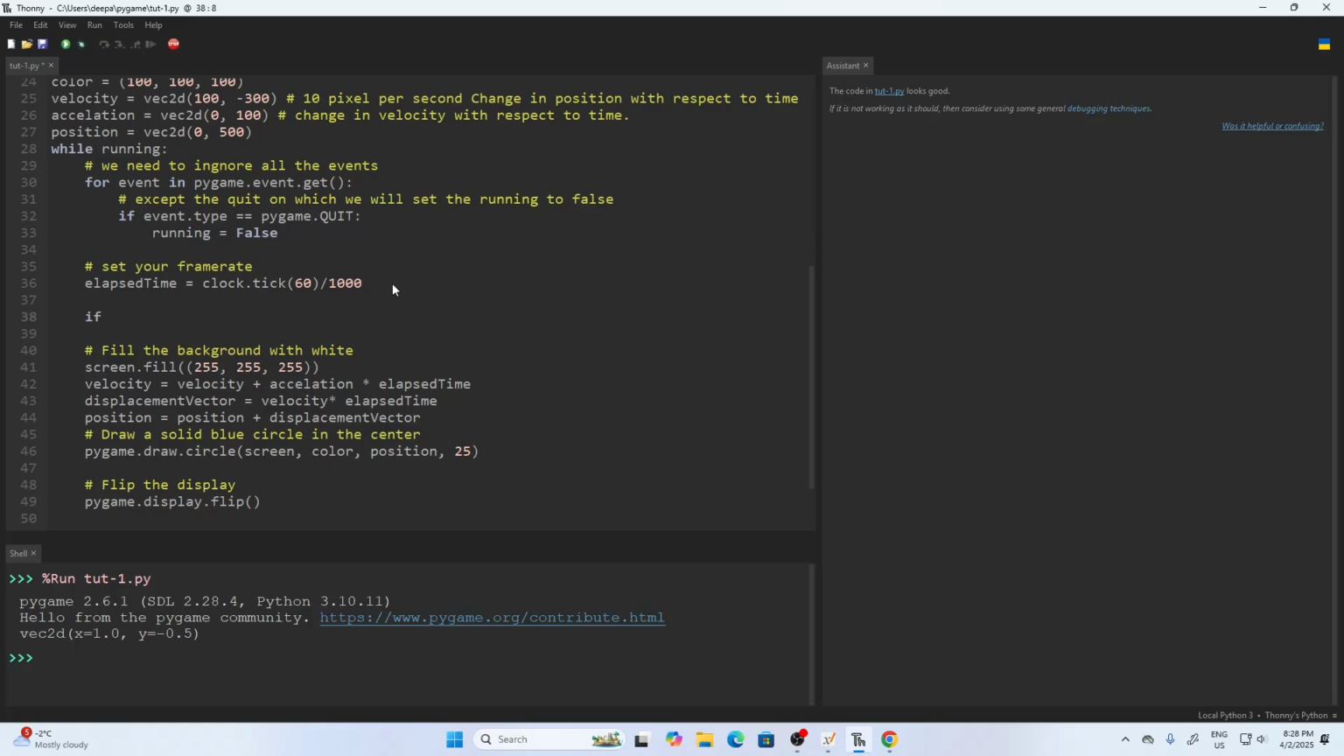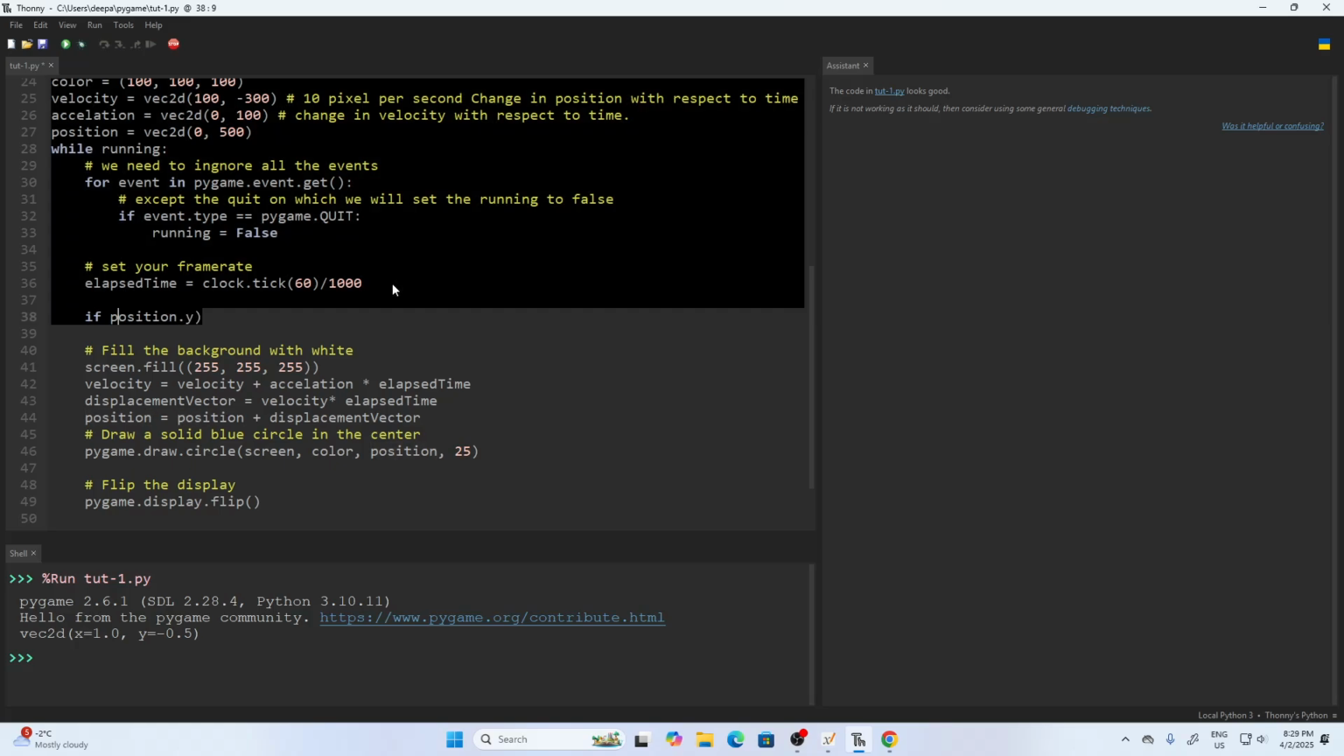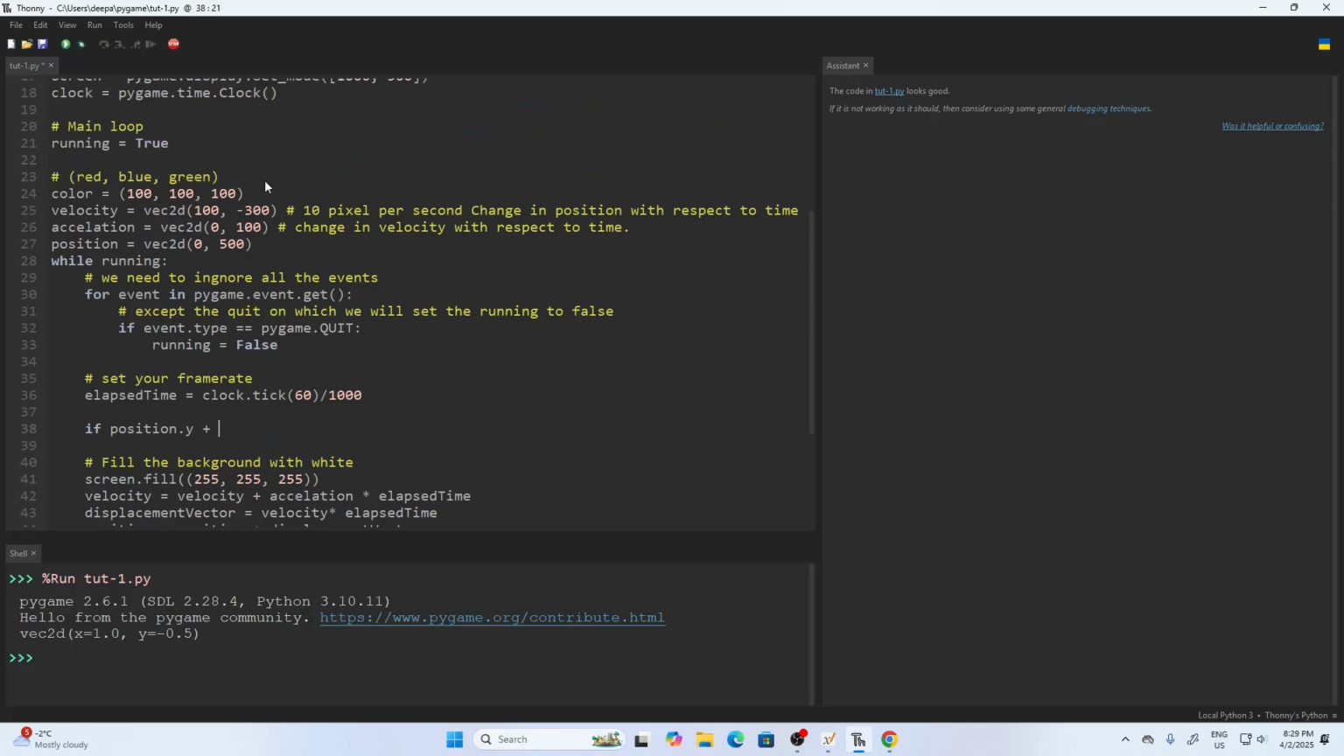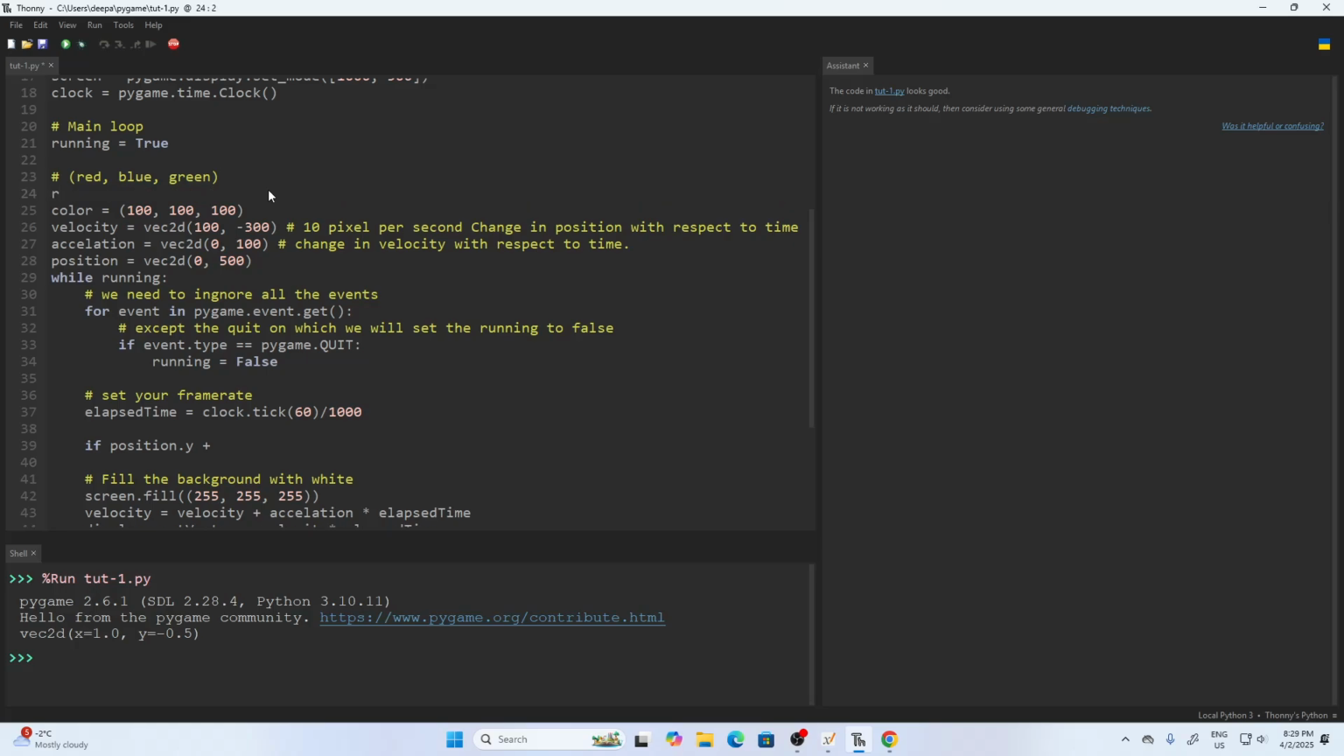So if position dot y, right? This is not JavaScript, you don't need parentheses. Okay, I forget this is not JavaScript. So if position dot y plus, what's our radius? 25. Let's put this as a variable also. We're going to make a radius variable.